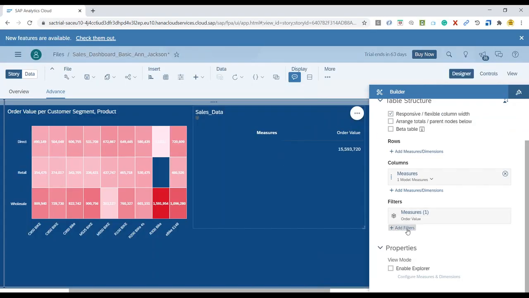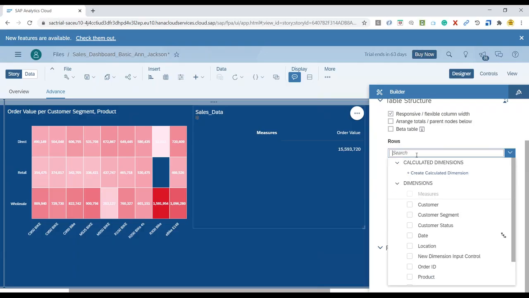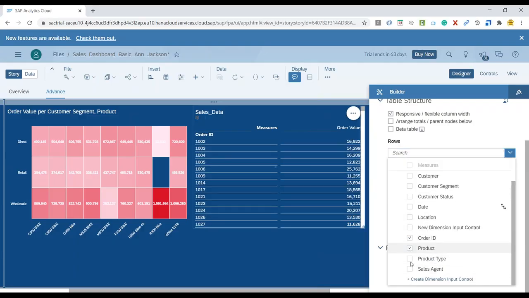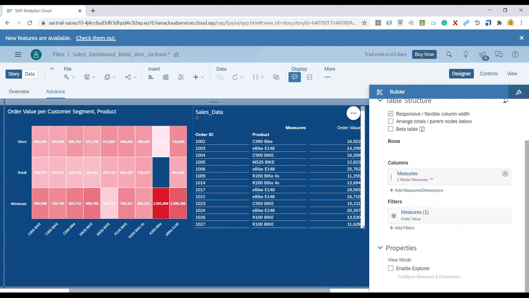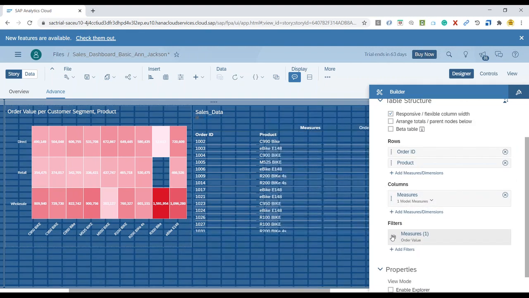and in the rows we will say order ID per product. So show me order ID. So this order 1002, 1003, 4, 5, 6, and so on. And you see here order value 16,000, 14,000, 12,000, 11,000, 13, 18, 16. So you see this order value per order is visible to us. Per order, it is visible to us.